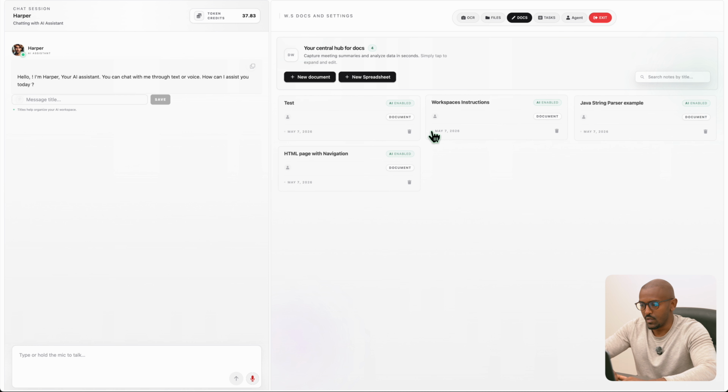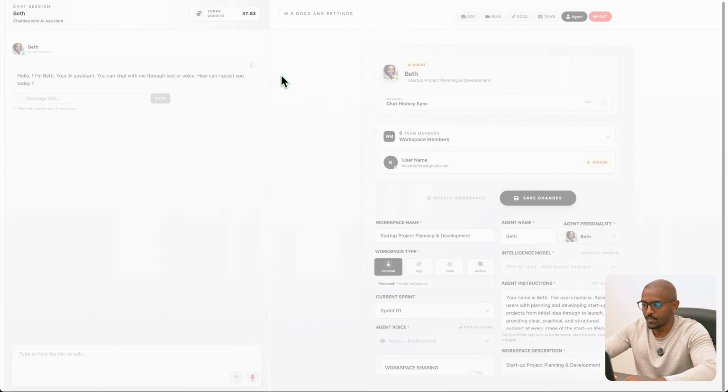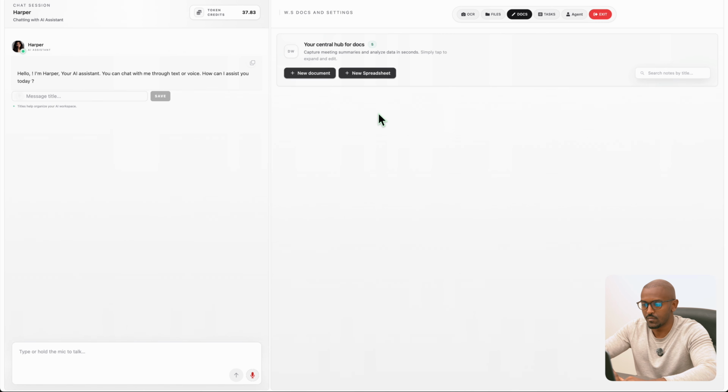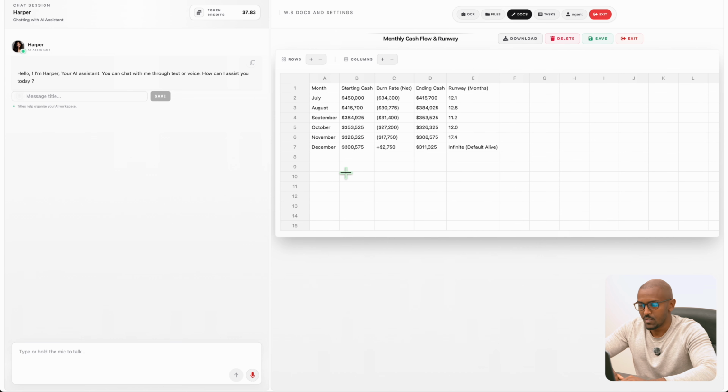So let's do one. So this is a coding workspace. Let's do. Okay, we have one that we have uploaded here. So let's ask our agent. We don't want to run out of tokens, but.